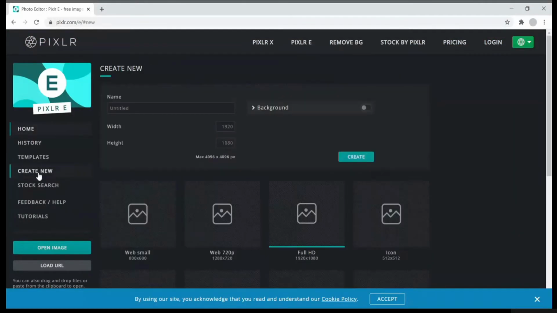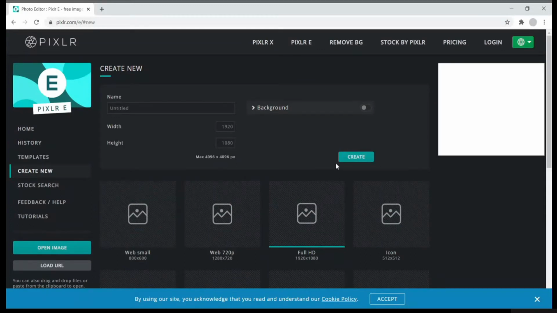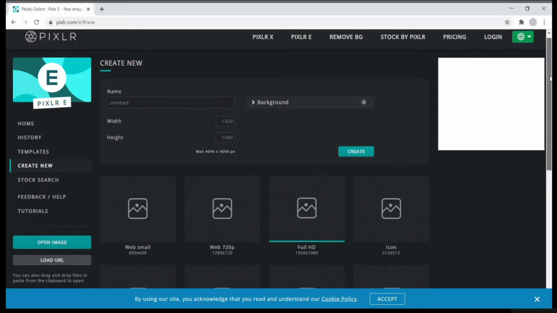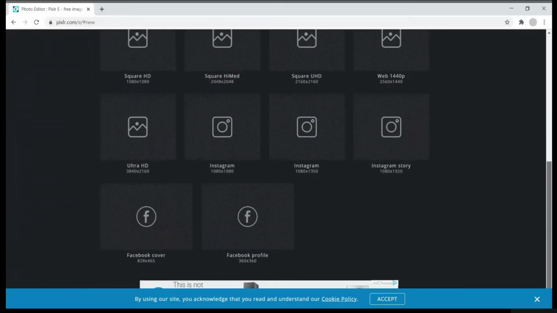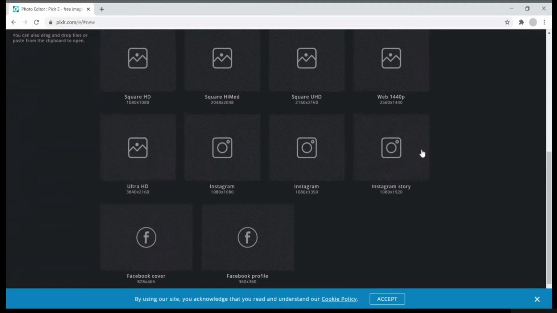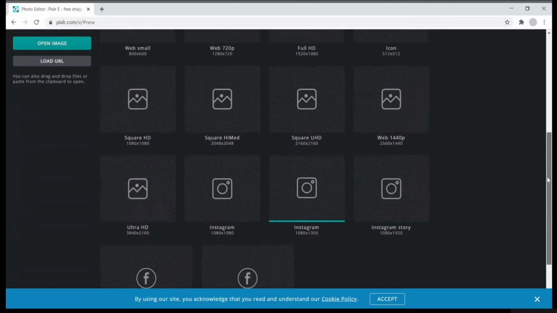To create Instagram posts on Pixlr, please go to pixlr.com, that's pixlr.com. Select Create New on the far left, scroll down as far as you can go, and then you will see the various options for Instagram.